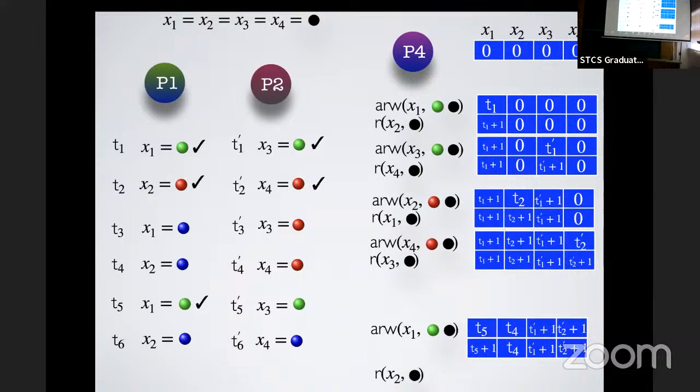Now, can I do x2 black? So my view for x2 has become t4. But when was the last time I wrote x2 black? It was here. The timestamp at that time was just t2 plus 1. t2 plus 1 is certainly smaller than t4. So this read will not become successful. So because of this, we can control jumping, but with atomic read, right?